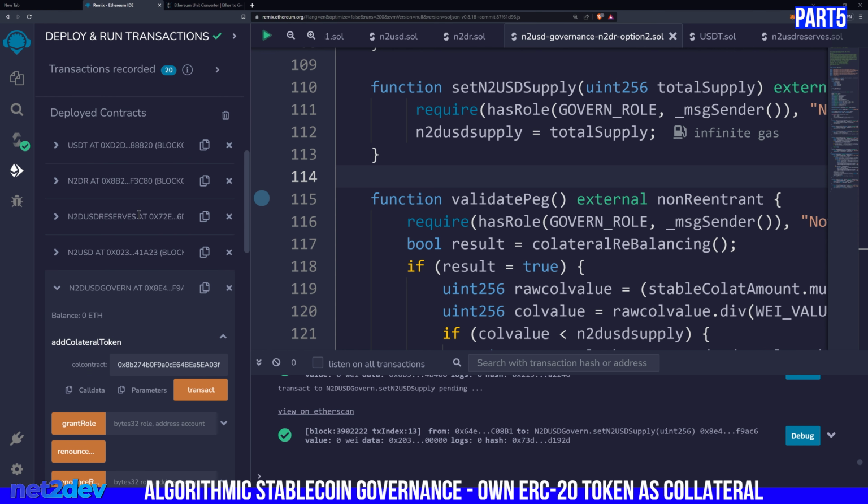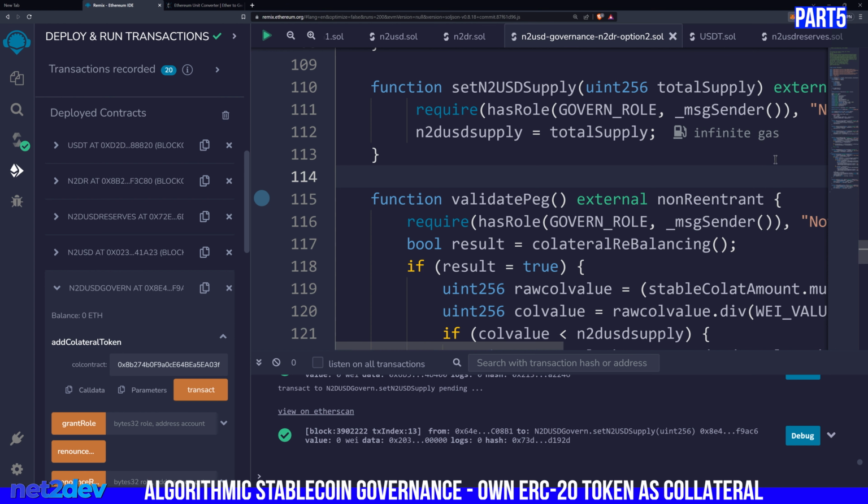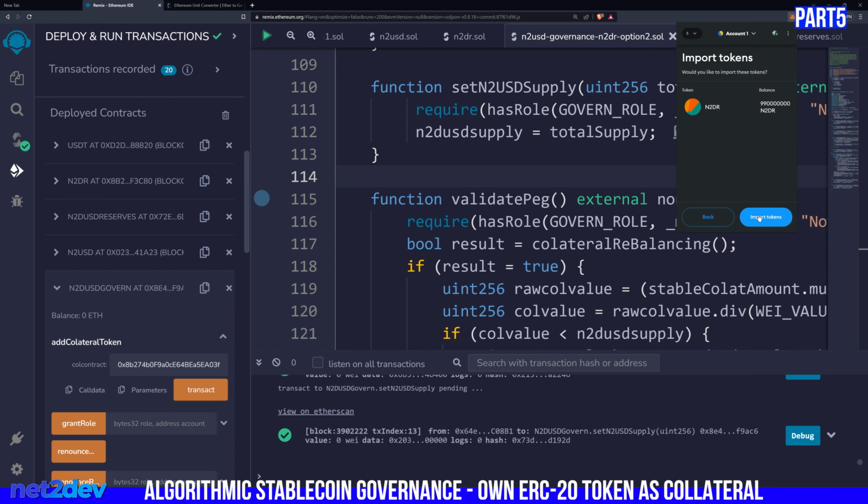I am going to be transferring from my wallet, because I am holding that supply, onto the governance. So I'm going to copy my address, okay? As a matter of fact, I'm going to do the following. I'm going to add the N2DR so that you can see it there. So I'm going to import the token. I'm going to add the token smart contract, N2DR. You can see that I already have 990 million tokens because we deposited 10 million of those tokens onto the reserves.